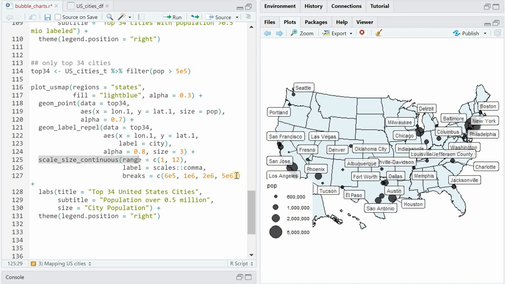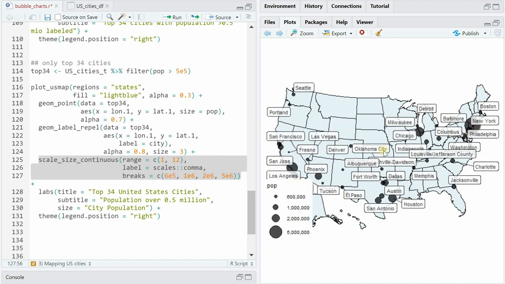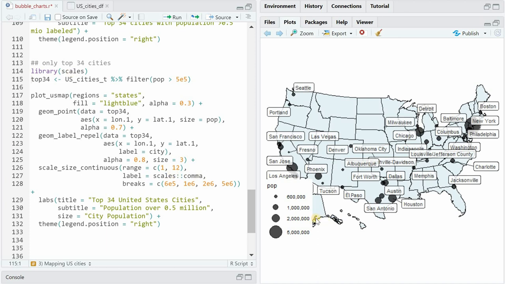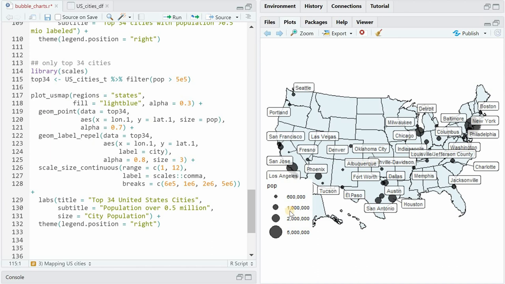Then I use the scale size continuous function to increase the range. Before it was from 1 to 6 in size, now it's from 1 to 12, making the differences a bit more obvious. And then you can use the comma format from the scales library to turn these numbers into proper numbers with comma separators between the thousands. And with breaks, you can specify exactly what sizes you want to have in the legends. So this is 5 million to 1 million and 600,000.